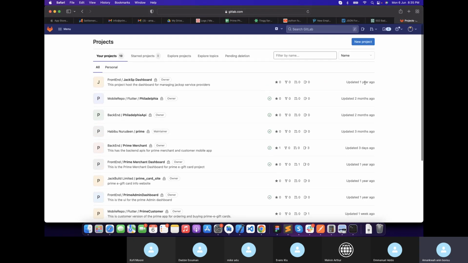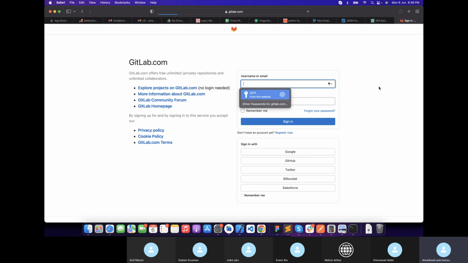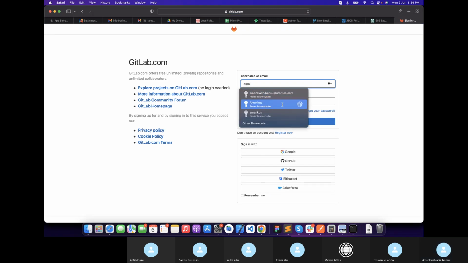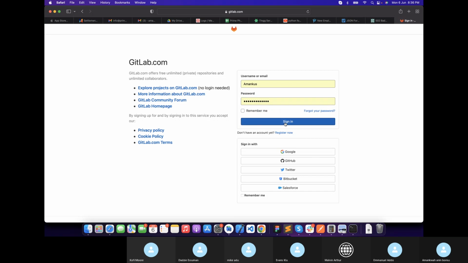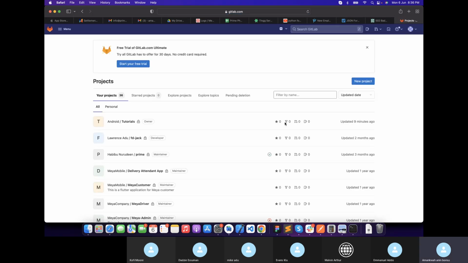So when you're cloning a project and you have multiple accounts, you need to tell Git, hey, I want you to clone from this particular account. So let me go back to the Amankus account. Okay, cool. So now we've been able to clone this particular project that we created. It is under the folder called Android.